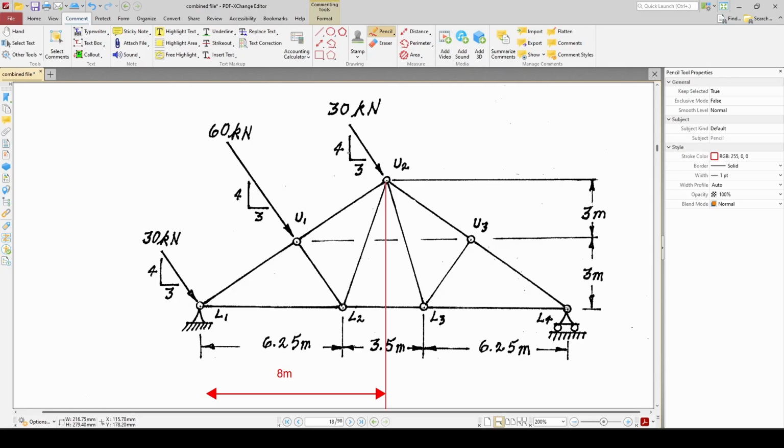For example, for this 30 kilonewton load, let us consider a horizontal axis and let this angle be theta. So tan theta would be 4 by 3, cos theta would be 3 by 5, and sin theta would be 4 by 5. Then the vertical component of this force would be 30 sin theta, which is equal to 30 multiplied by 4 by 5. So 5 on the 5, 5 sixes are 30. This should be equal to 24 kilonewton.